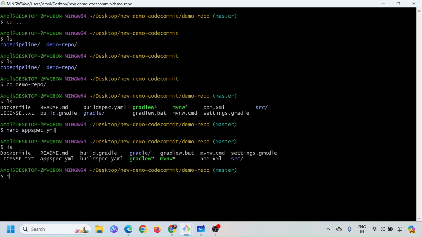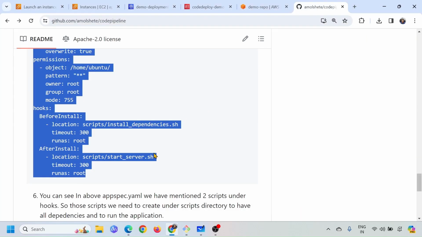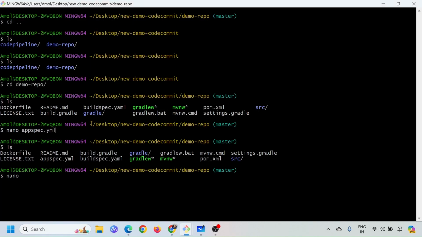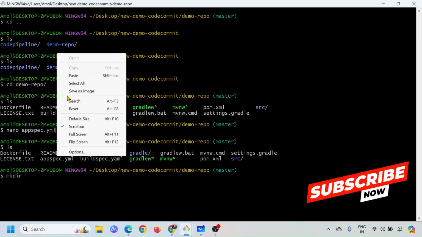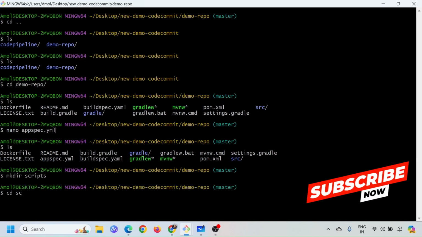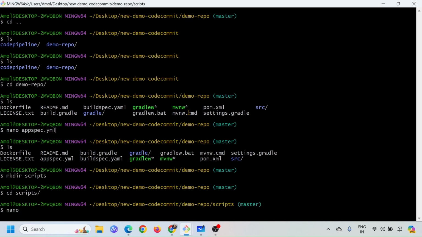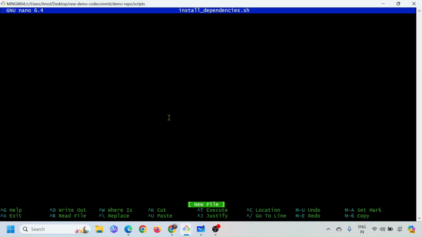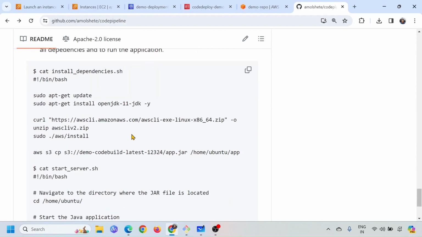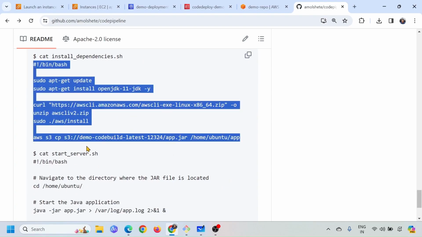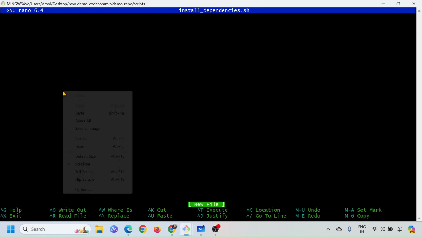One more thing we have to create is the scripts folder. As per your appspec file, the folder name is this one, scripts. Let me create the folder with mkdir. I'll go to the scripts folder, and under it I'm going to create these two scripts. So I'll just say nano, and here I'll paste that content. This is the content I have to paste here. I will copy from this to this and paste it here.